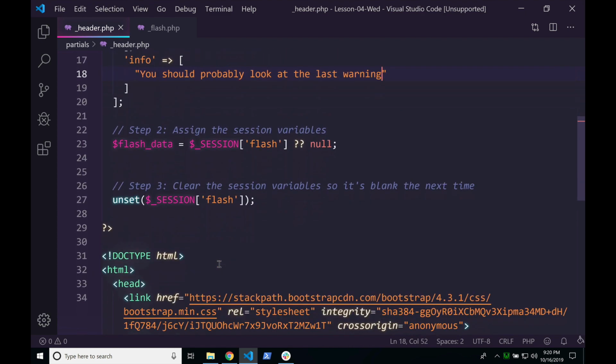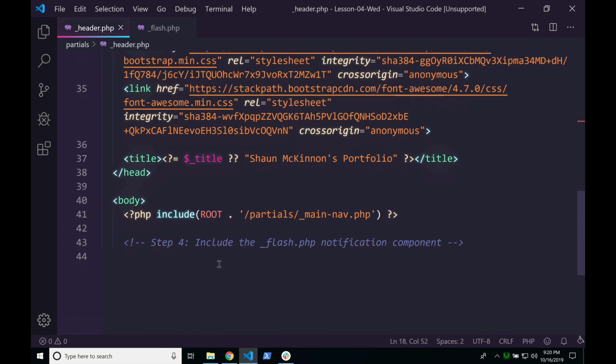If you scroll down towards the bottom of this page, you'll notice step 4. We need to include the flash.php page. Otherwise, it won't work. So we'll just do an inline include. Partials underscore flash.php. There we go. We now have our Flash page.